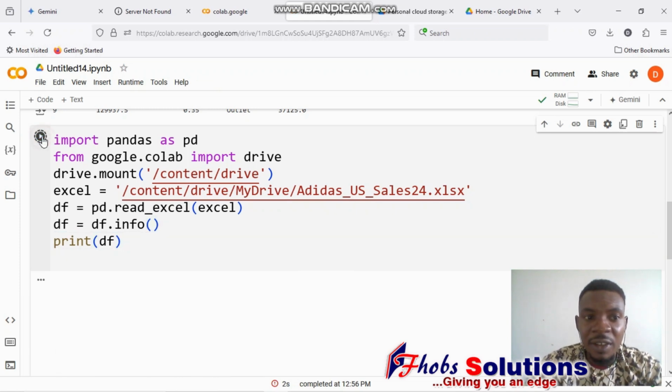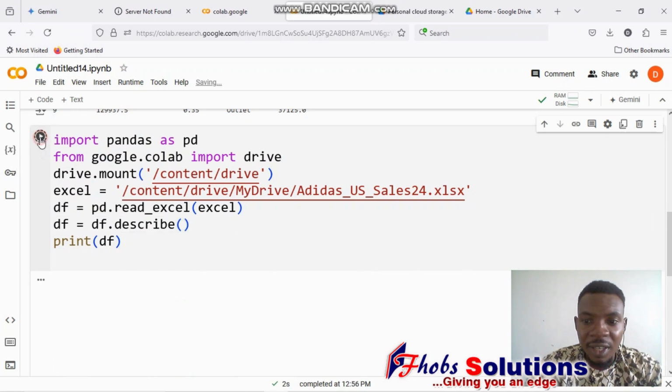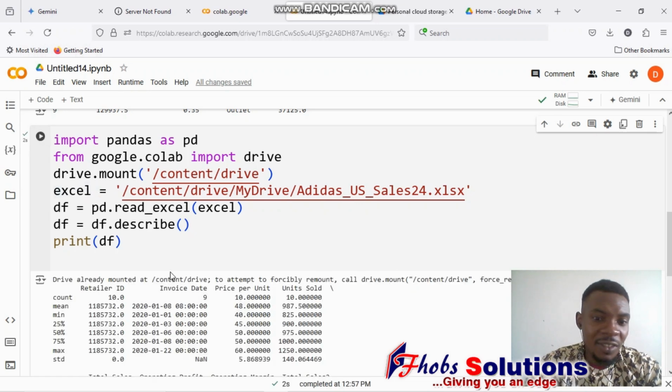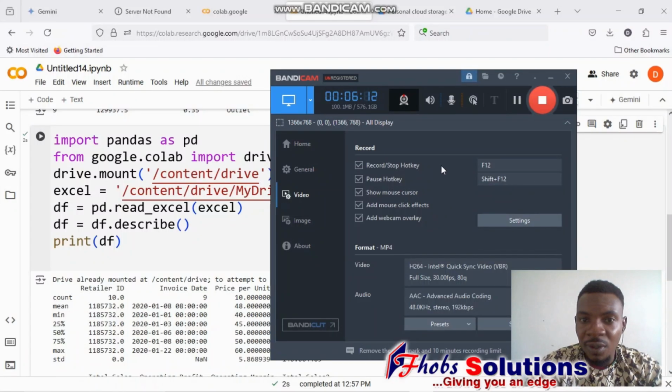So we'll come with df.info. We'll run df.info and we get an answer, right? Then we'll come with describe. Okay, describe, right? We'll run it and then get our answer. I think that's the best way to use each of these to get details about our data.